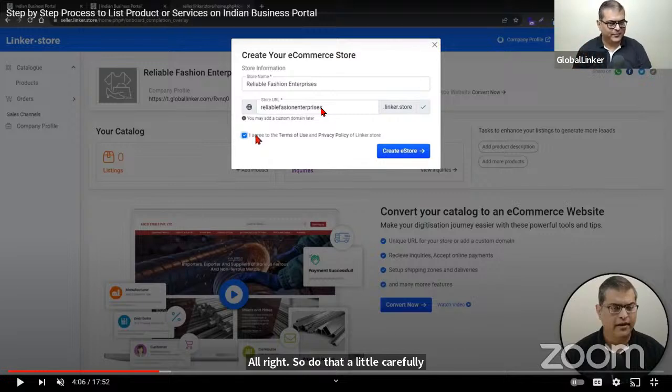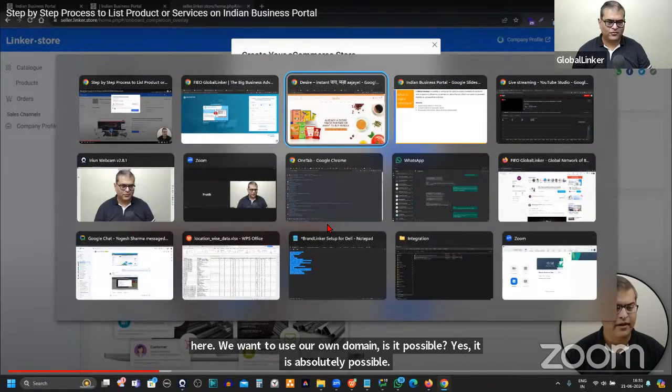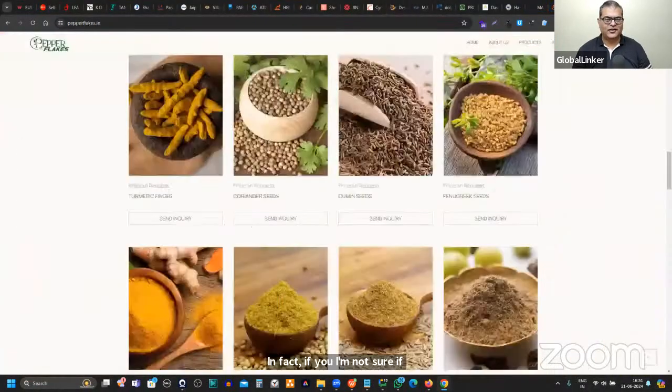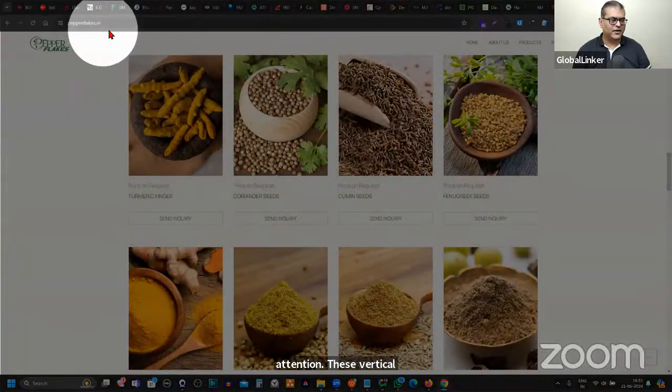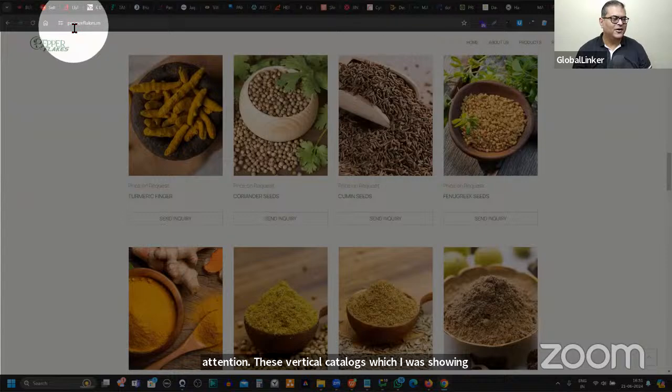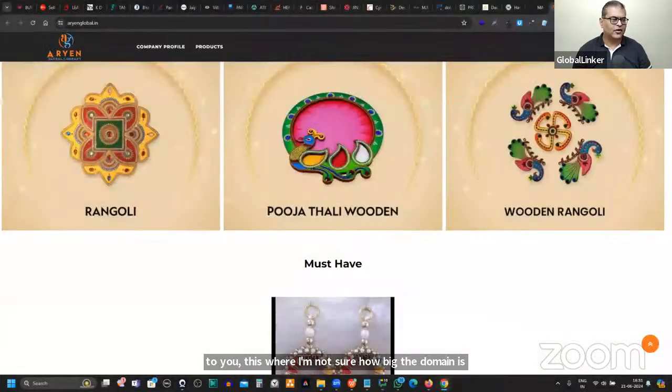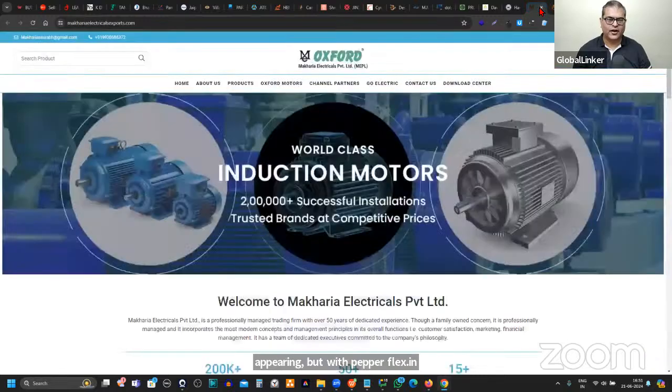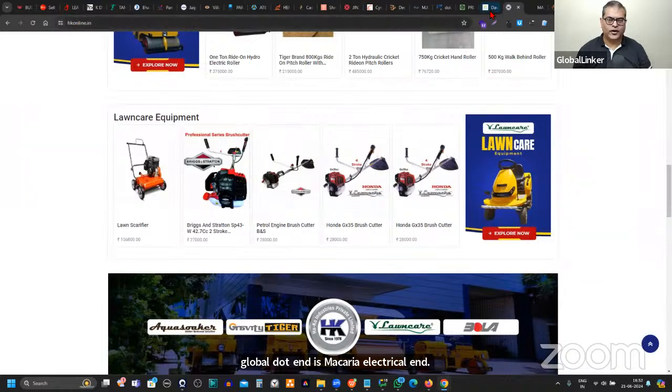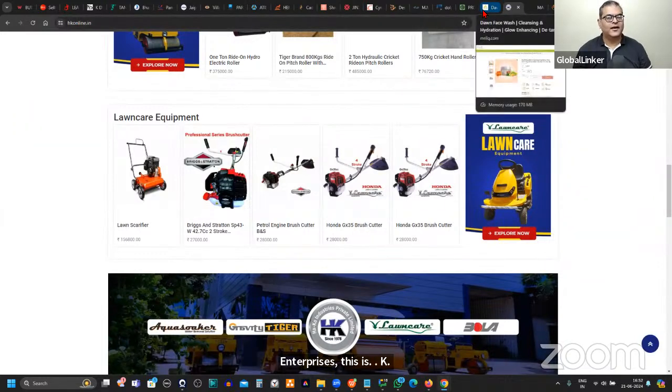Now, many of you must be thinking, we don't want to use this linker.store thing which you are seeing here. We want to use our own domain. Is it possible? Yes, it is absolutely possible. In fact, if you were paying attention, these little catalogs which I was showing to you are pepperflex.in, inglobal.in, Makaria Electrical and Enterprises, and hkonline.in. So these businesses have taken their online store live on their own domain.